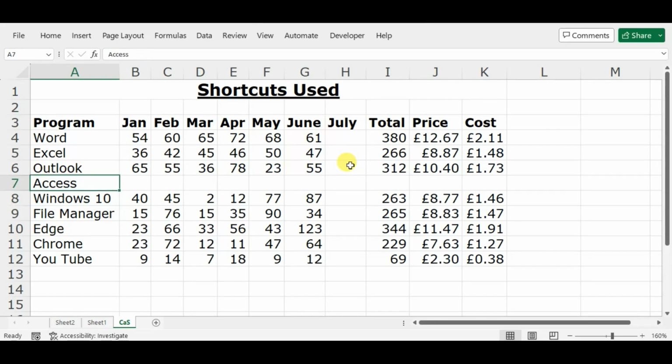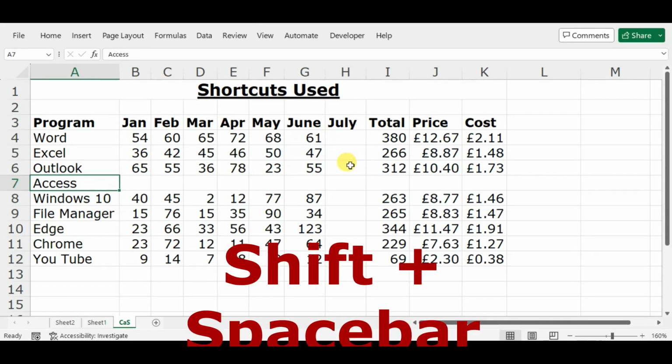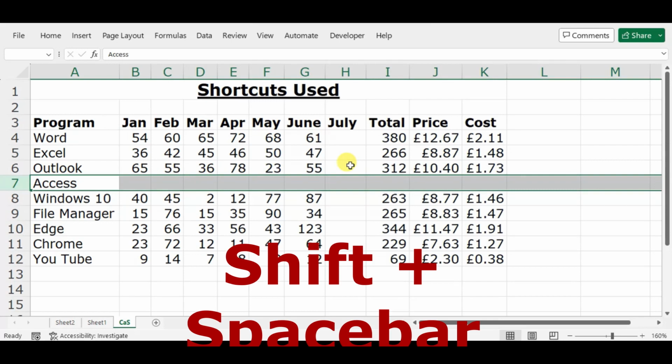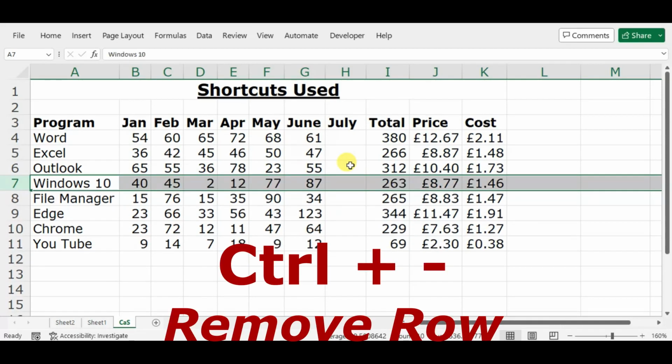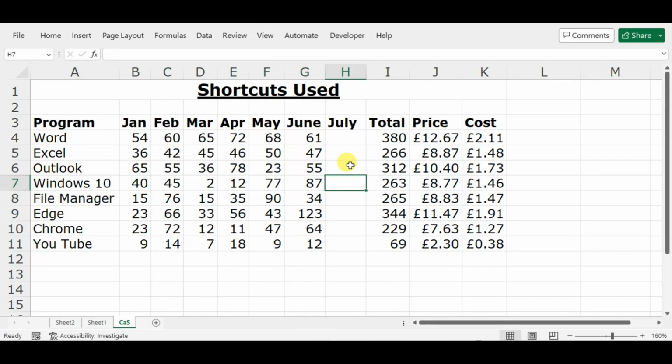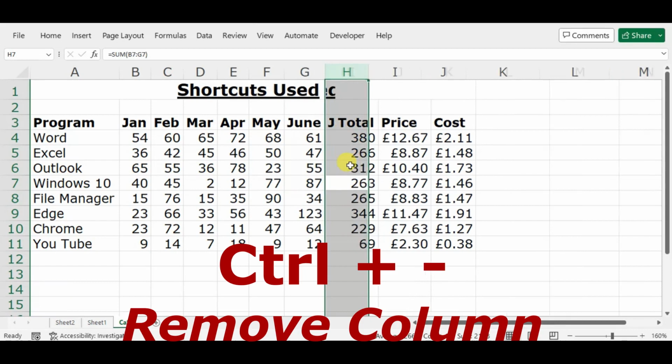To take away, it's similar keys. First of all, you need to select the row or whatever you want to delete. In this case, it's going to be a row. So I'm going to go Shift and Spacebar. Now, instead of the plus, we want to press the minus key this time. The minus key is just to the left of the plus, just to the right of the 0. But notice it's at the bottom, so we don't need to hold the shift. So it's just Control minus. Do the same thing for the column. Come across to the column you want to delete. Select the column with Control and Spacebar, and then Control minus.